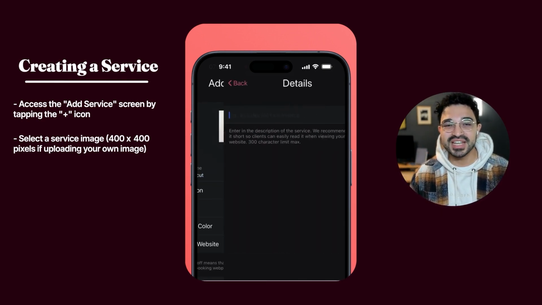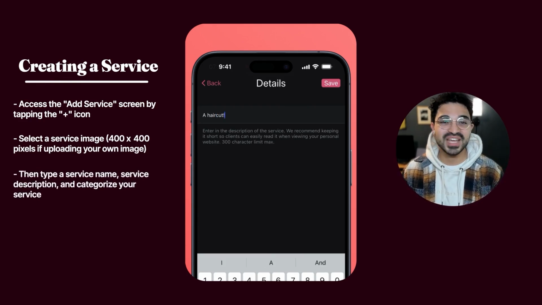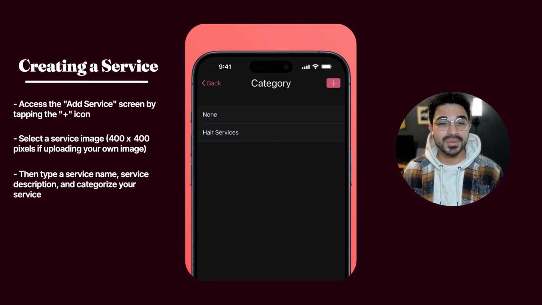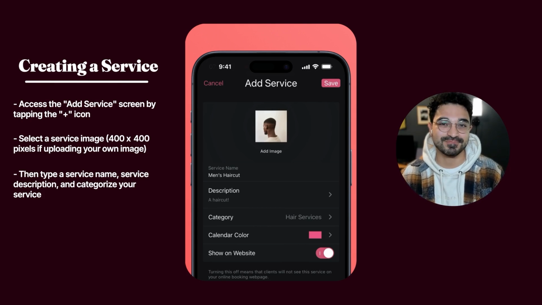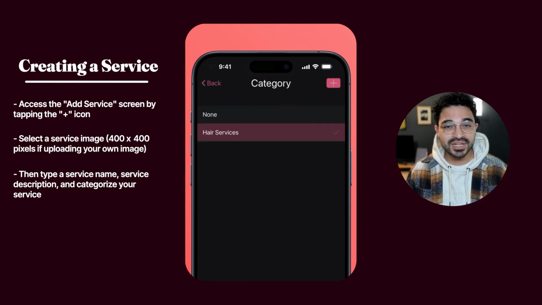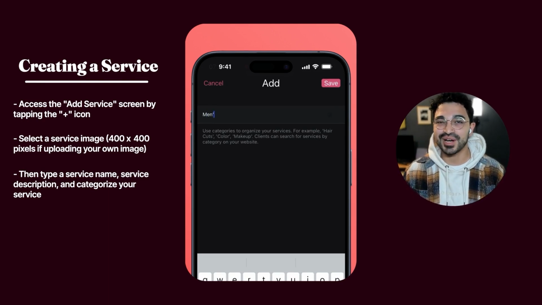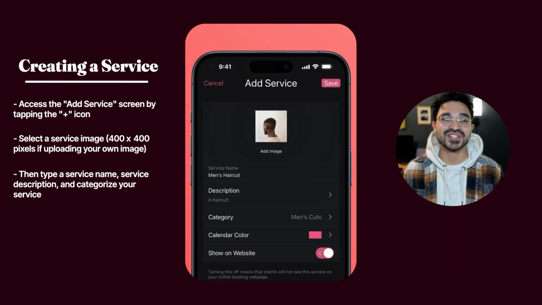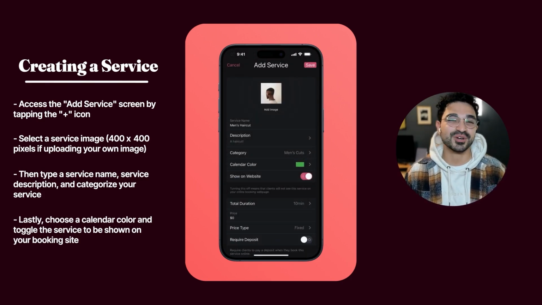Then you can type in the service name and description to let clients know what they can expect when booking the service. And it's important to categorize your services, not only to make it easier for your sake, but also to make it easier for clients to filter which services they see on your booking site. If you need to create a new category, just tap the plus icon in the top right-hand corner and you can name a new category right away. And the last two quick settings are selecting a color that you want this service to be shown as in your internal calendar, and whether you want to make the service available on your booking site.